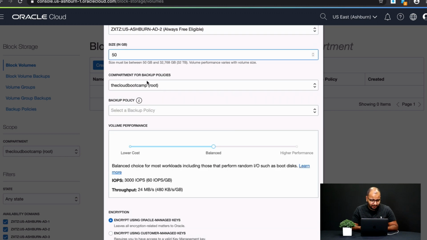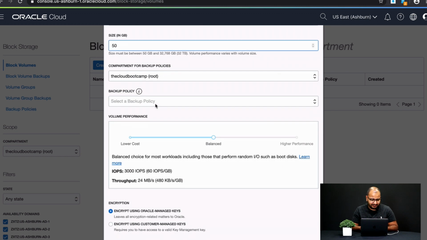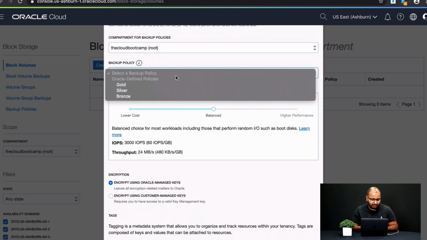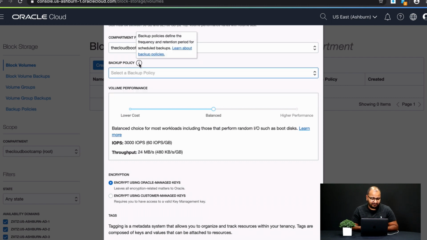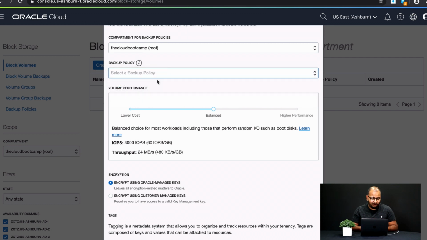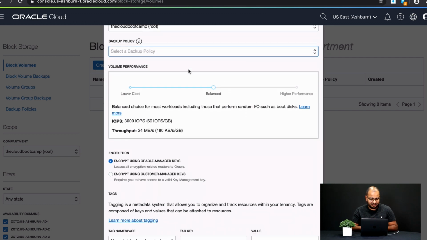It's going to ask me what is the compartment for my backup policy. I'll leave it as the root compartment. And the next thing that it is going to ask is what is the backup policy for this block volume, right? Backup policies define the frequency and retention period for scheduled backups. What happens here in OCI when it comes to the block volume, you can have backups or automated backups for your block volumes. And these backups could be in different policies. You have gold, silver, and bronze policies. Policies will have different characteristics like retention and other things. Okay, for now, I will not select any backup policy for this block volume creation.